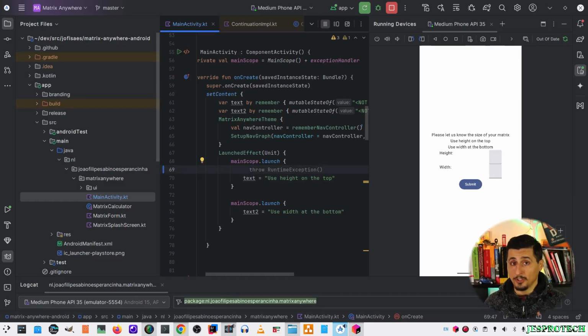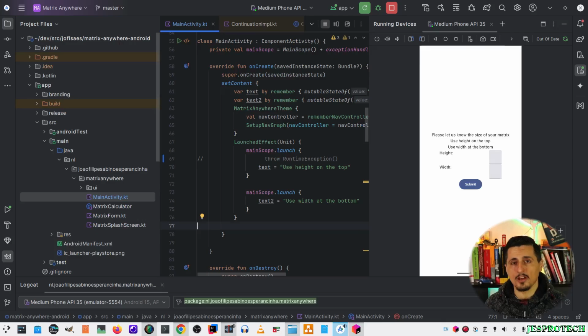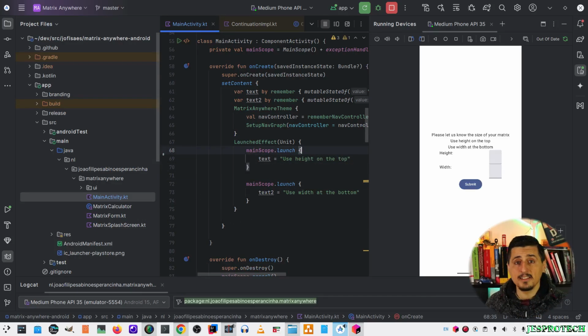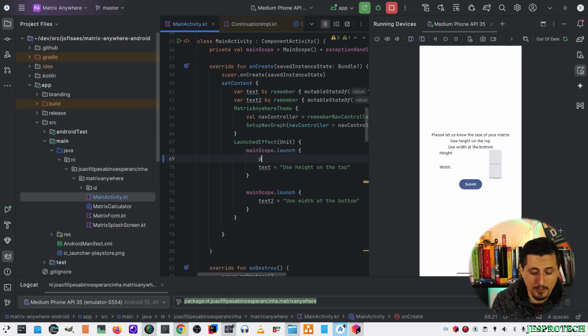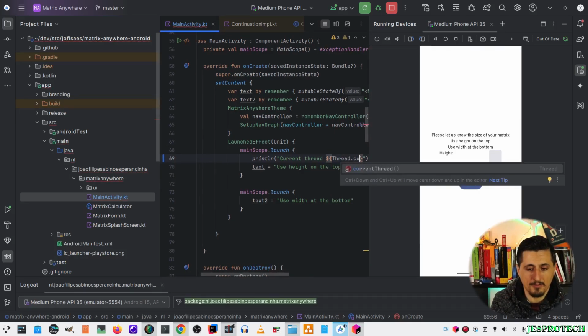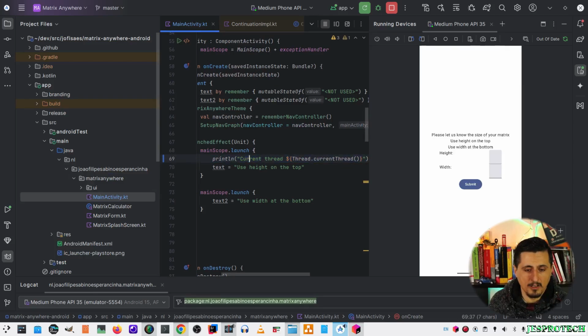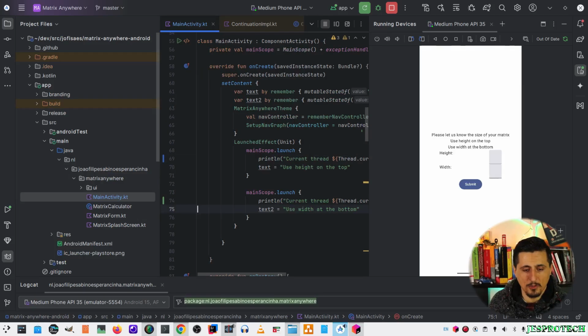Now the MainScope runs on the UI thread, and this means that it should share the same thread at this point and at this point over here. So let's see if that is true. If we print out here to the console, for example, the current thread, and then here we print out Thread.currentThread, and we do the same at this point, we should be getting the same thread, which means that these two are not really launching in parallel. Let's see if that is the case.